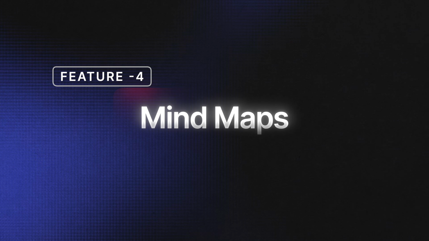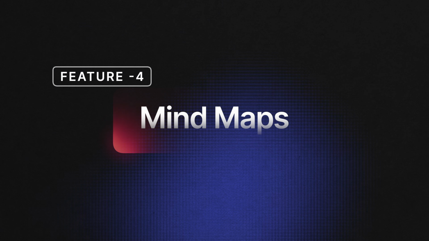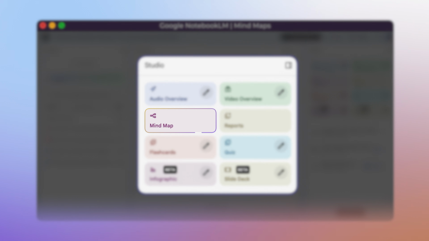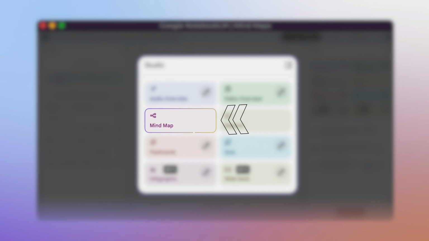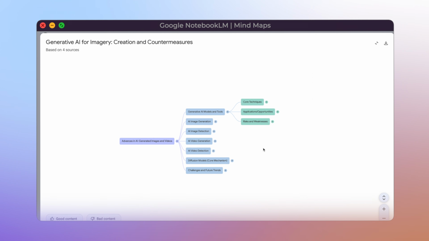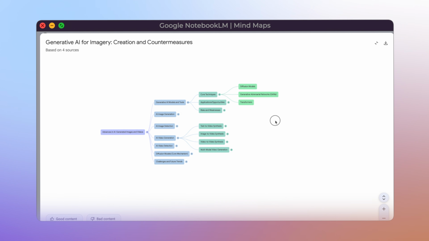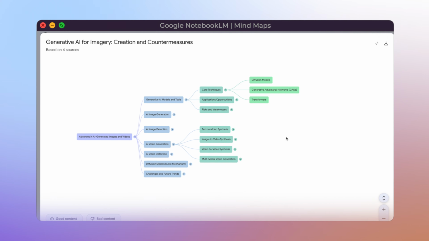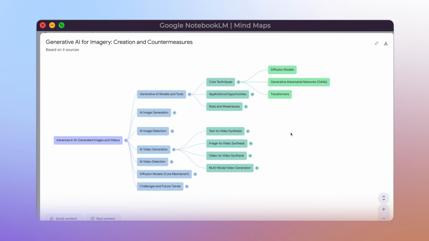Feature 4. Mind maps. When you're working with a lot of sources, it's easy to lose the big picture. NotebookLM can turn everything into a visual mind map, showing the main ideas and how they connect. Let me show you an example. Here, I can quickly see the structure of the topic, which concepts are central, and where each idea fits. This is especially useful for complex subjects, or when you want to get oriented before going deeper.